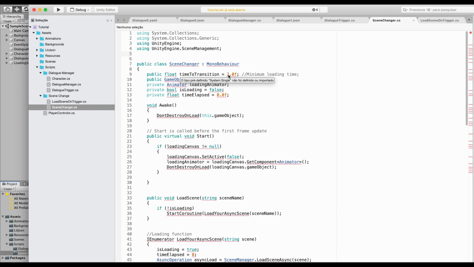So even the faster computers that can load the new scene in less than 2 seconds, we're going to make them wait for the 2 second mark before unloading the first scene and activating the objects of the second scene. This public game object loading canvas is of course our loading screen. We're going to access its animator. This loading boolean is just for us to know if we are loading or not, quite simple. And we're going to see why I also need this variable called time elapsed.